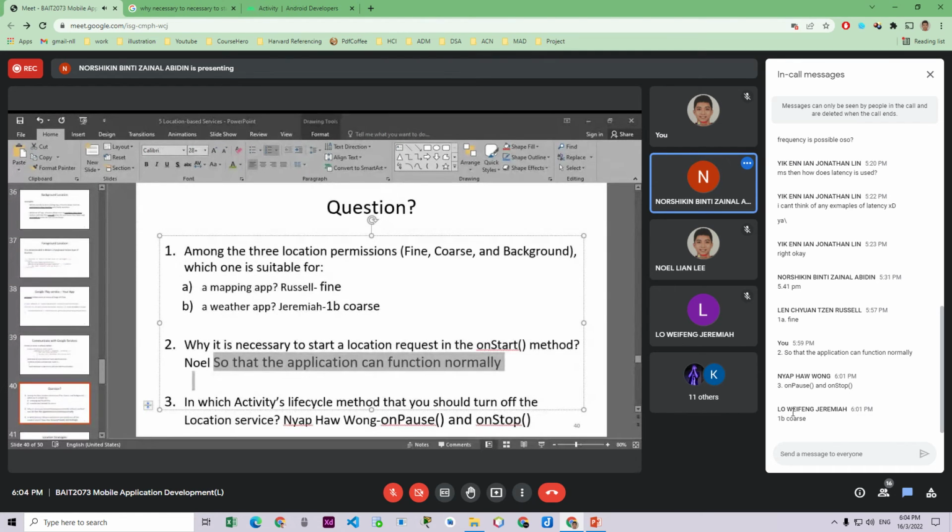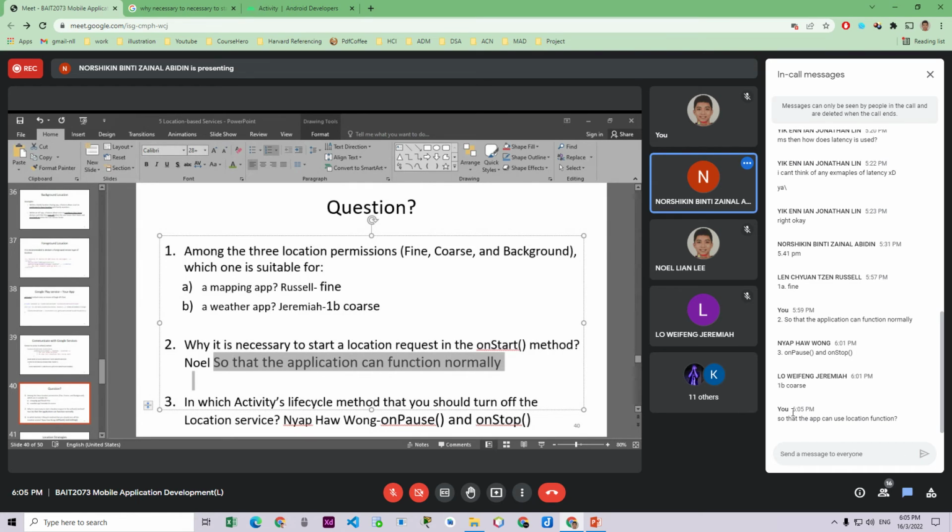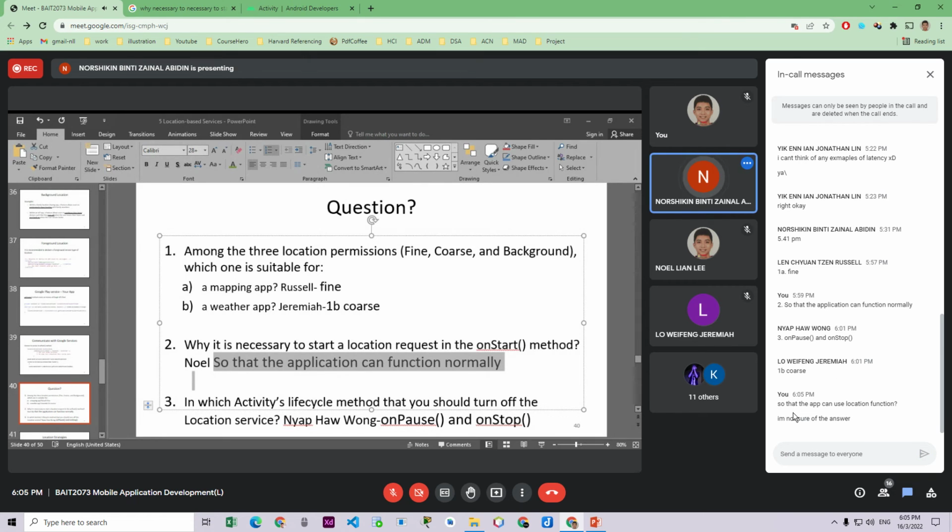So for number two, why is it necessary to start location request? What do you mean by so that the application can function normally? Actually, your answer is correct. Of course, so that yeah, actually your answer is correct.